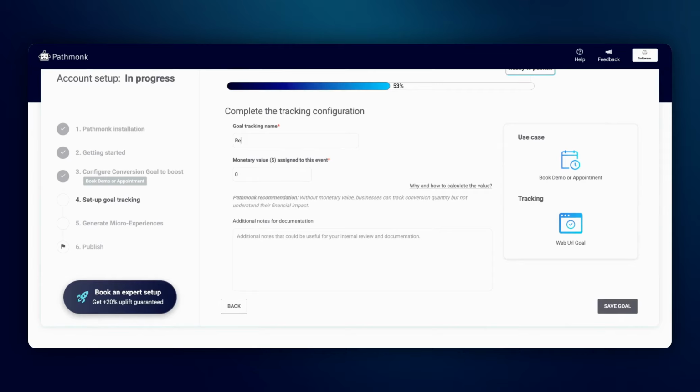This helps identify the specific goal in your analytics later on. Next, assign a monetary value to this goal. This value reflects the financial impact of one successful conversion. For example, if each booked demo leads to an average deal worth $500, you'd enter $500 here.